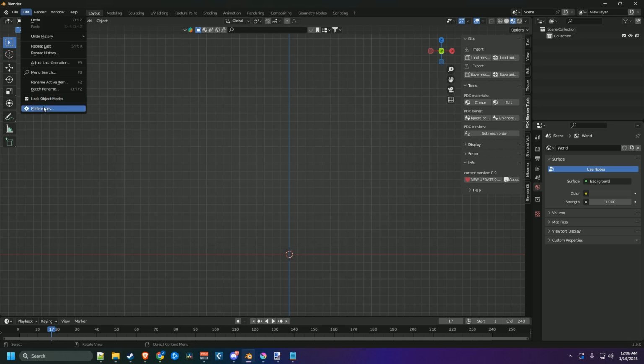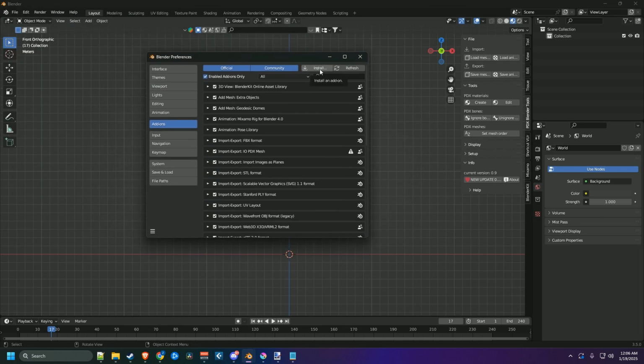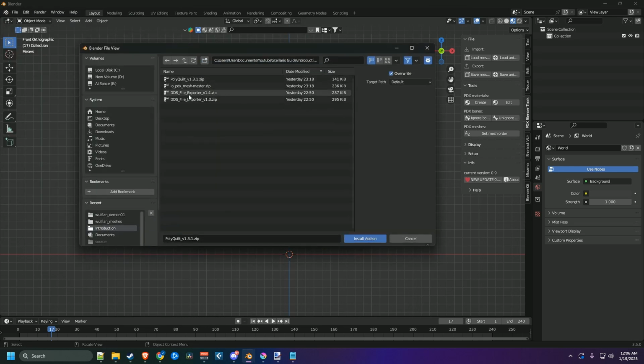So once you got those two files, we're going to go to Preferences from Edit, Preference. We're going to hit Install. You're going to find the files, the directories, and you should be able to click on both of them for this software to hit Install Addon. If this doesn't work this way, you're going to have to install one at a time.